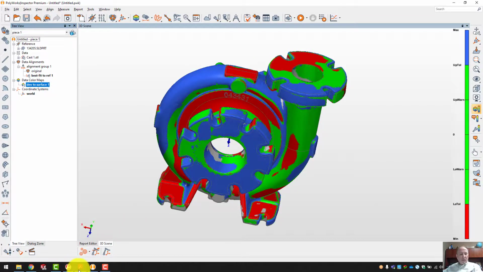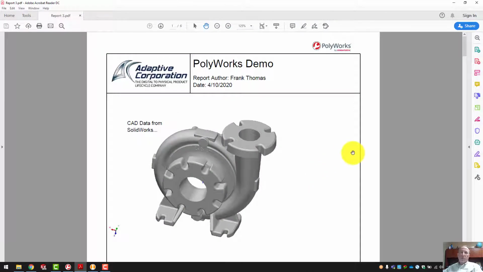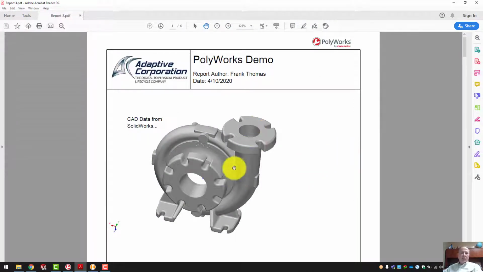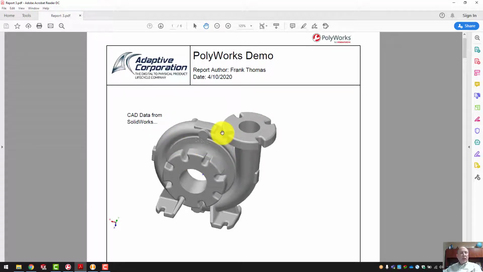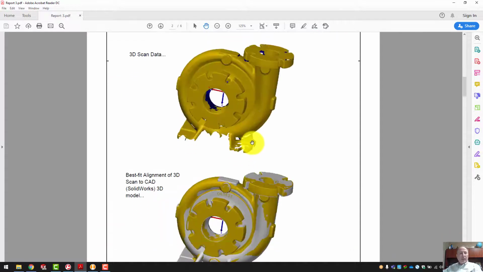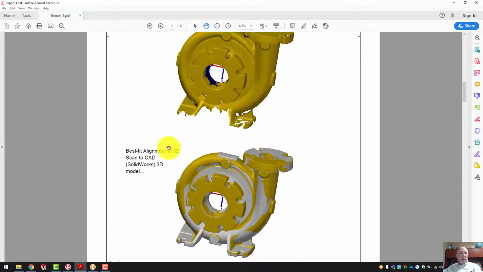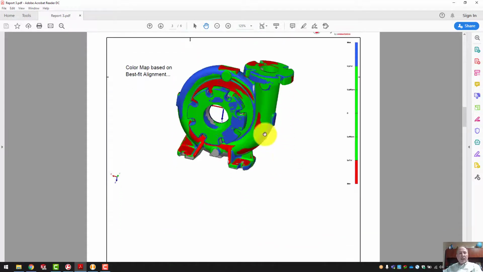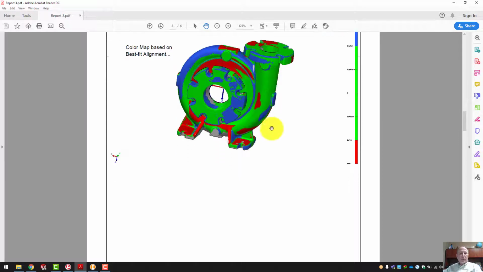The end result of this is that we're going to create an inspection report that looks pretty much like this. So first we started with the 3D CAD data from SolidWorks in this example. And then we have the 3D scan data. We did the best fit alignment, mating up the 3D CAD to the 3D scan data.